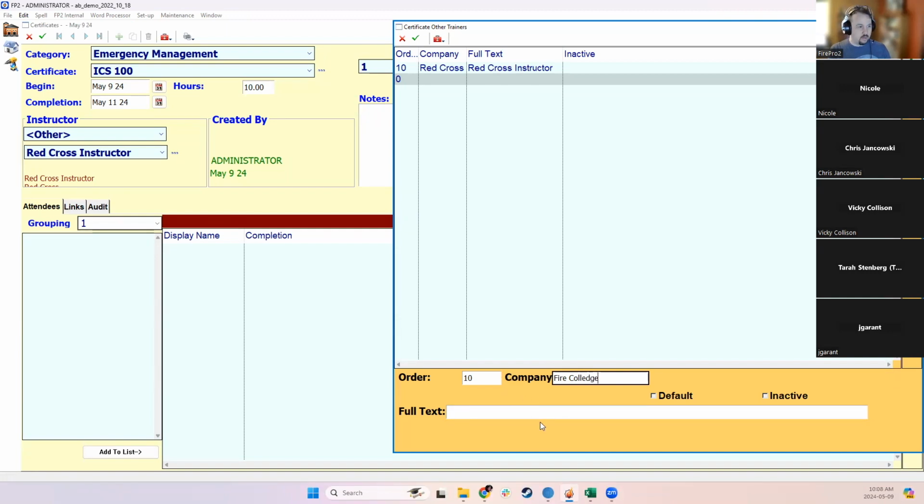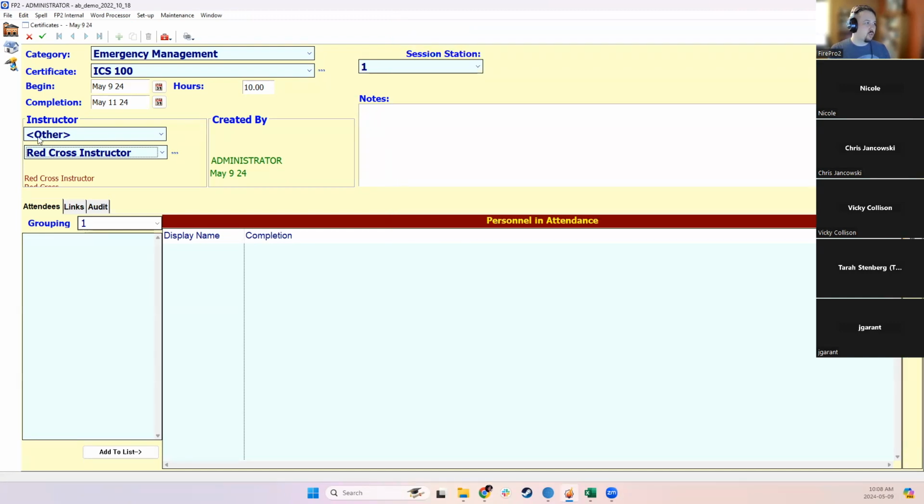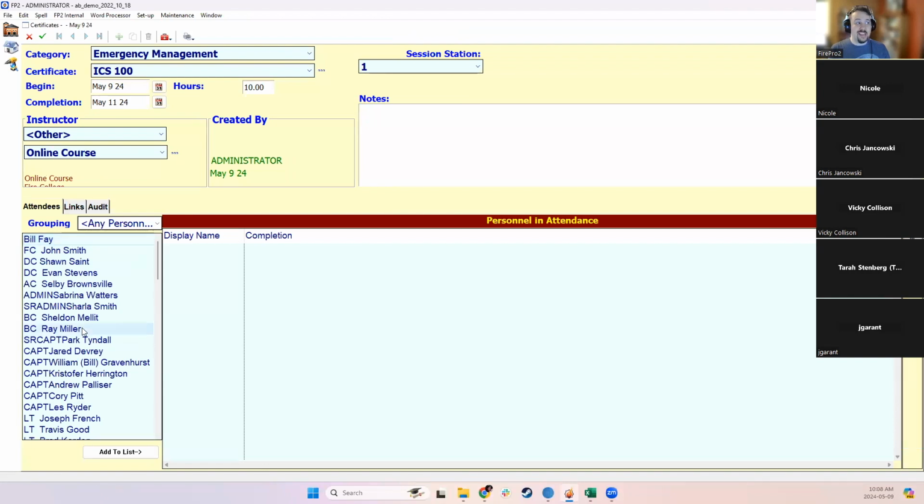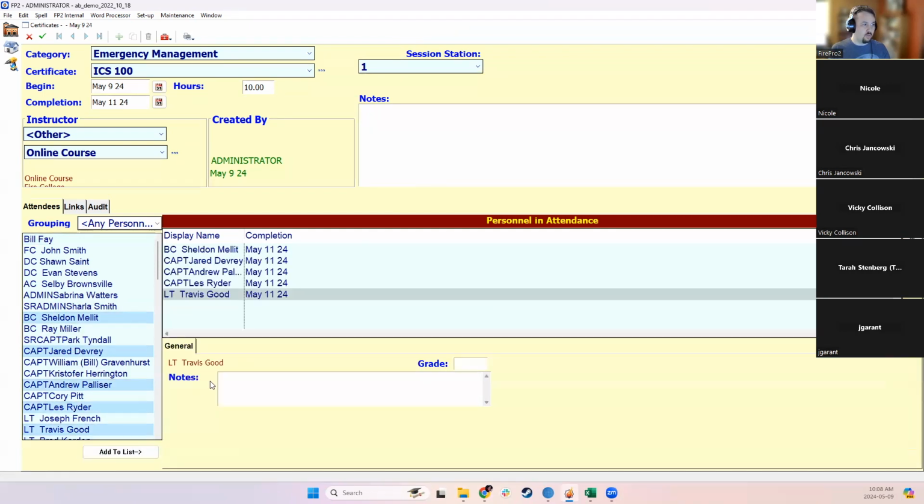I'm sure I'm spelling that wrong, but whatever. So something like online course. There's a variety of things we could put in the other trainer section if we want to document that. What I can also do here is attach one or more attendees to this certificate. If a number of people entered it, I can just select them all and put them on this.